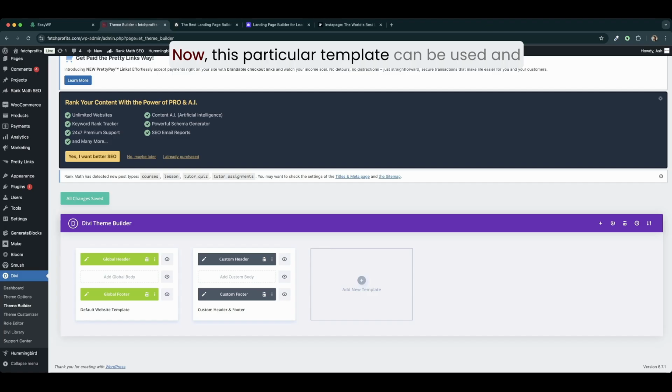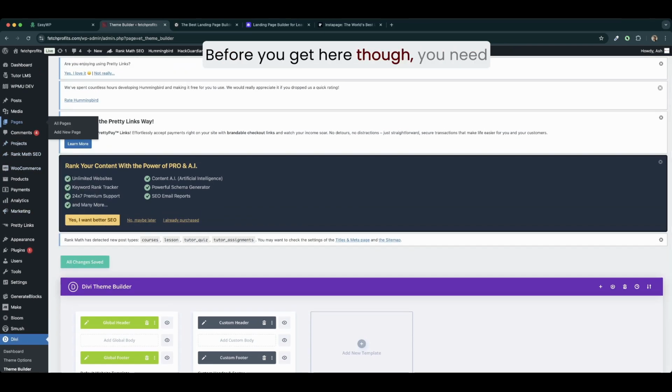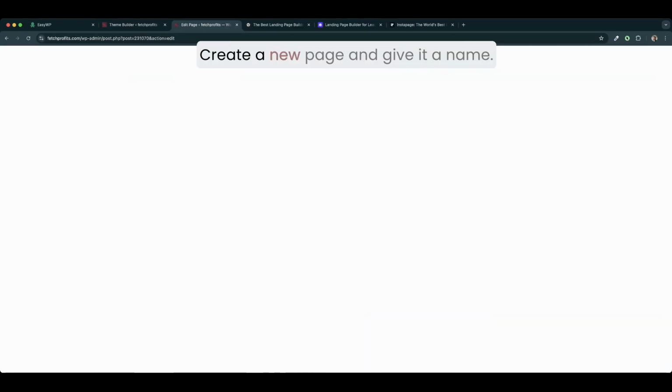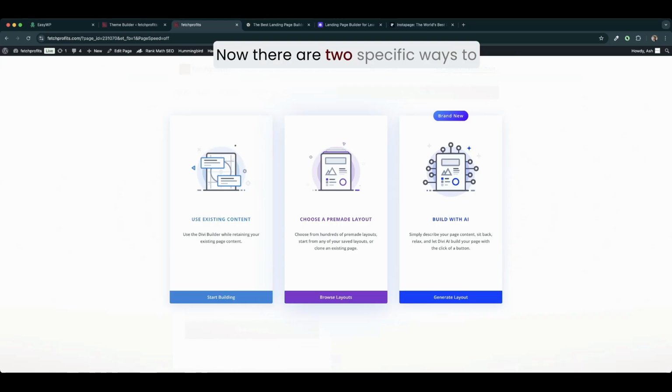Now this particular template can be used and specified and added to any page that you create and turn that into a landing page. Before you get here though, you need to ensure that you get to pages, open pages on your WordPress, create a new page and give it a name. Now there are two specific ways to build a landing page with Divi. One is the one that I'm about to show you in this video, and the second is you need to find what is called a pre-made layout.